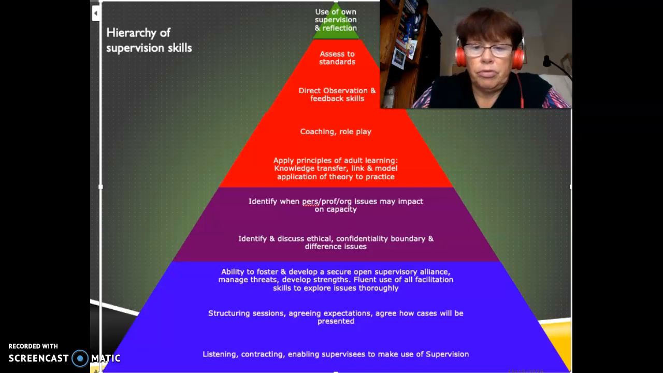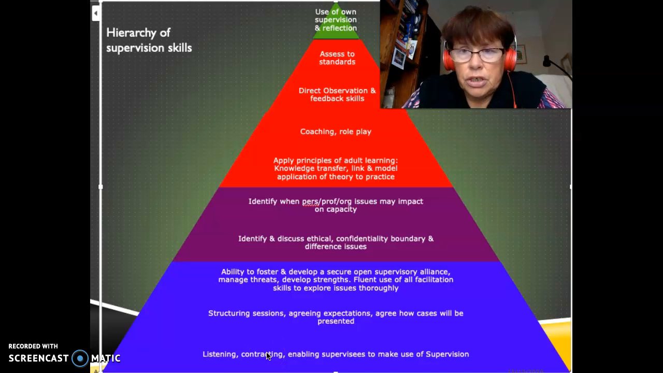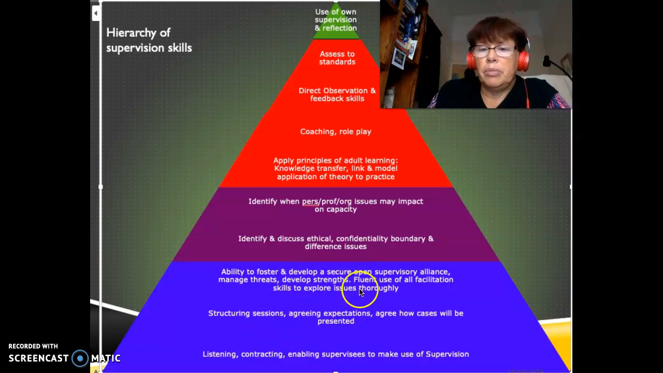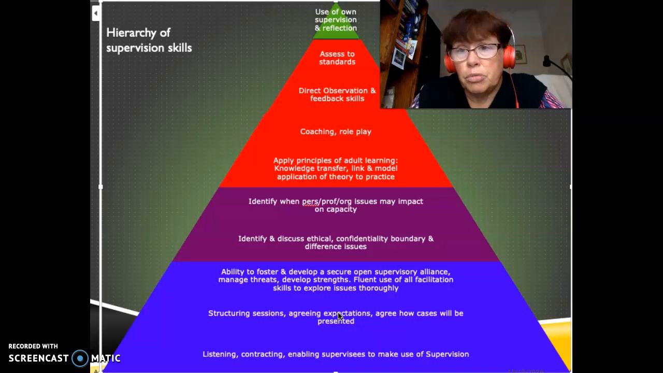You can see at the bottom of the triangle here, the deep listening, contracting skills, the structuring of sessions that we'll learn, and the ability to develop a good open supervisory alliance, and fluent use of all the person-centered facilitation skills that you will see on the assessment criteria. And all of those skills will be used to explore issues thoroughly with your supervisees and be able to clarify and understand what the real issue is with them.